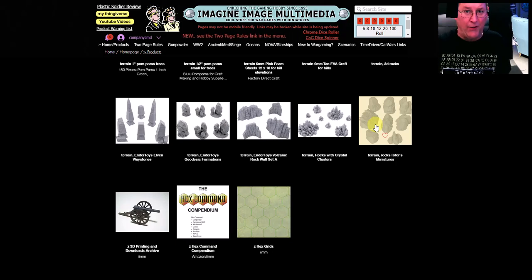And they don't have to be Ender. Ender is a good starter 3D printer, but whether or not they're using Ender doesn't matter. The fact is, these are hollow, 3D printed objects, and in this case, it's rocks and so on for your game table. Okay, so that is one thing.